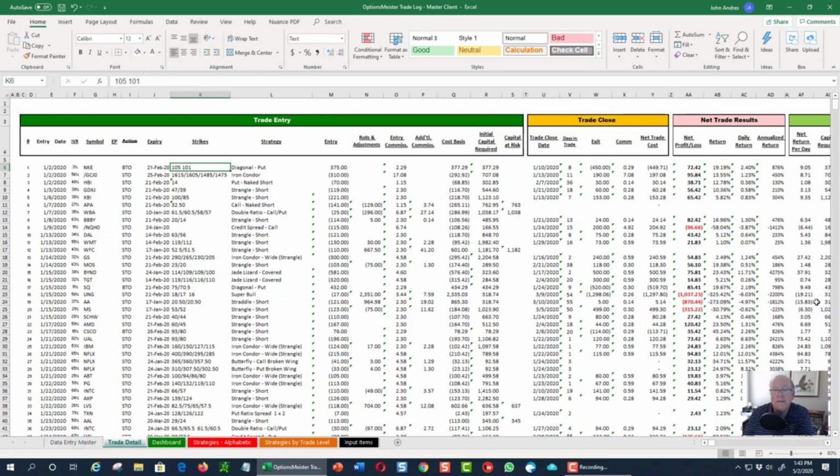My first trade of the year, which is unusual, but it was a long premium trade, was a buy to open, and it was a diagonal put. So I put the strikes in here, 105, 101. And you can see the iron condor right below here is 116, 1615, 1605, 1485, 1475. Kind of self-explanatory. That's an iron condor.